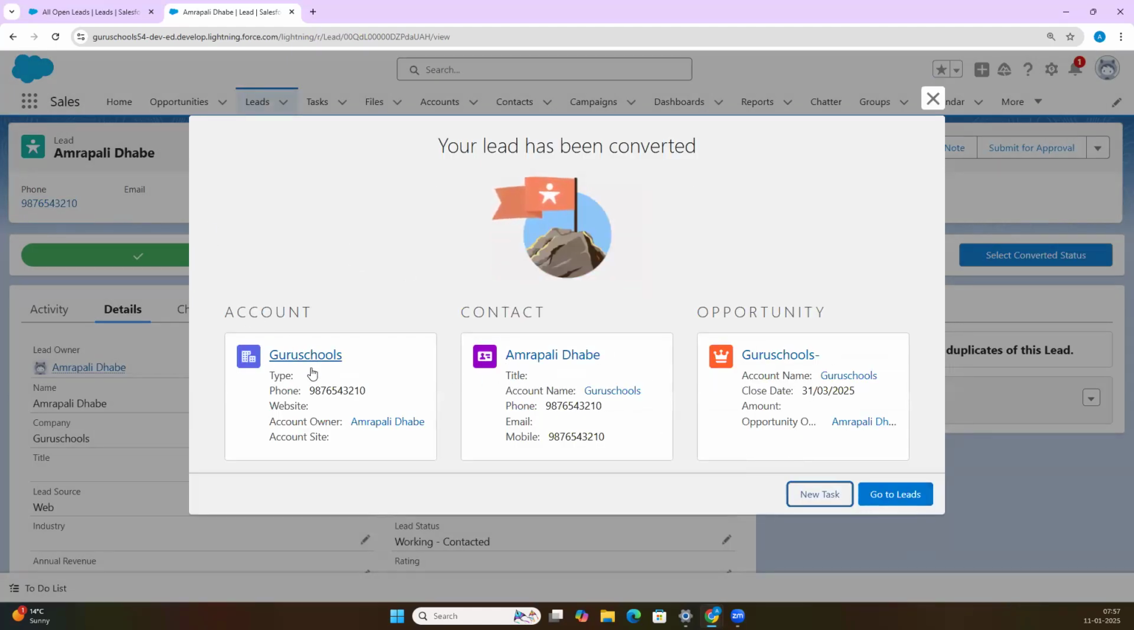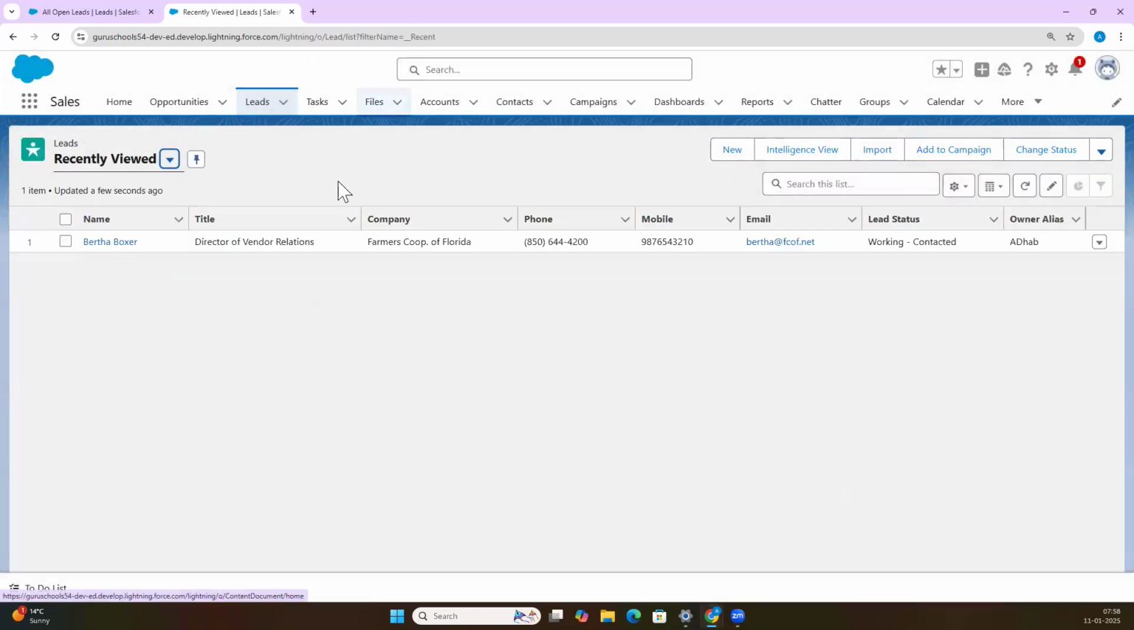Okay, you see here, now the lead has been converted. It says lead has been converted. Account is created. Phone and account name is showing. Then contact. In the contact, we can see contact name, email address, phone number, okay, and the opportunity. Okay, so now we converted leads into account, contacts, and opportunity.